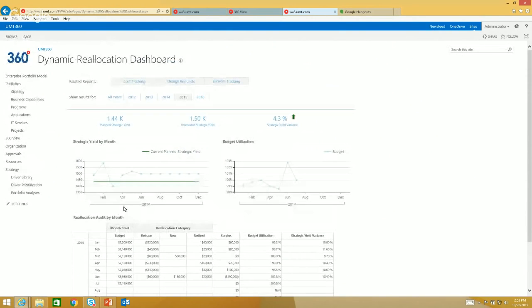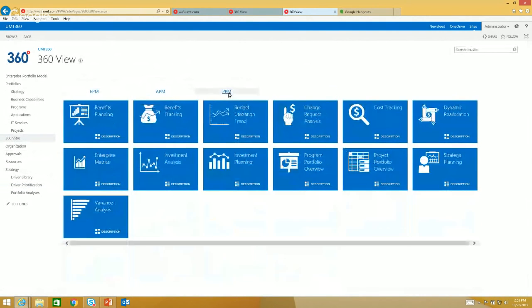Other views that we see organizations then adopting is to start to track things like estimating accuracy, as well as looking at things like budget utilization.